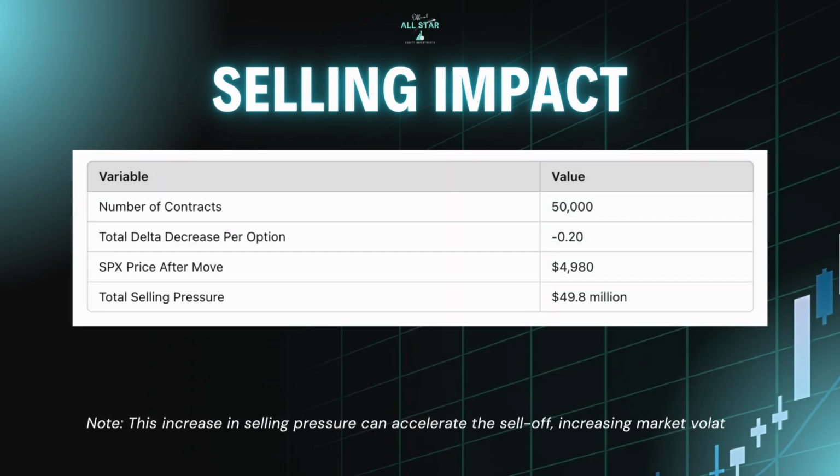So keeping the same variables for this example, if there's 50,000 contracts, you multiply the 50,000 times the 0.2, and then multiply that by the 4,980, which then gives you $49.8 million in SPX selling pressure. Now keep in mind, this could accelerate the sell-off, further increasing volatility. So although this may seem like a complex calculation, it is very useful and beneficial.